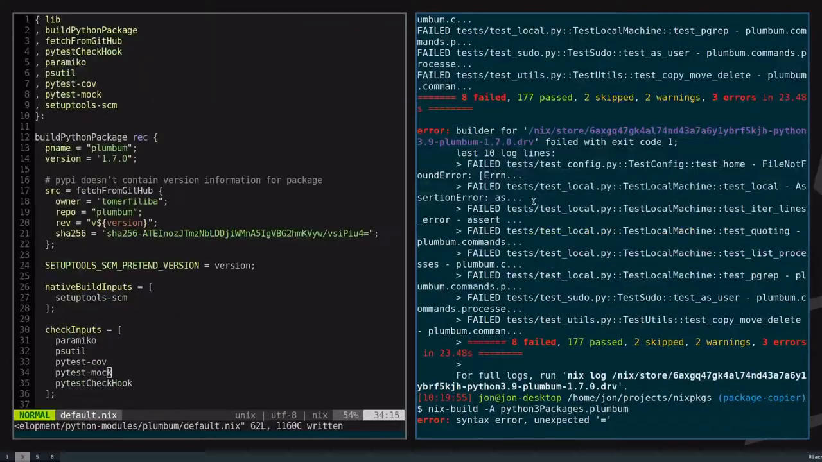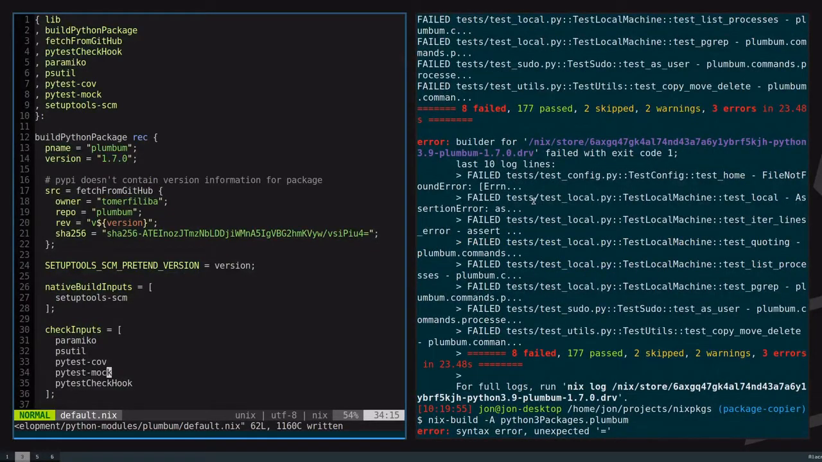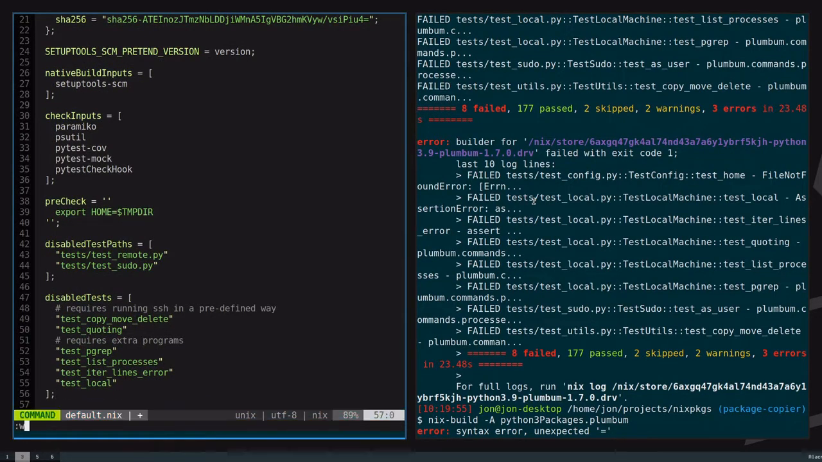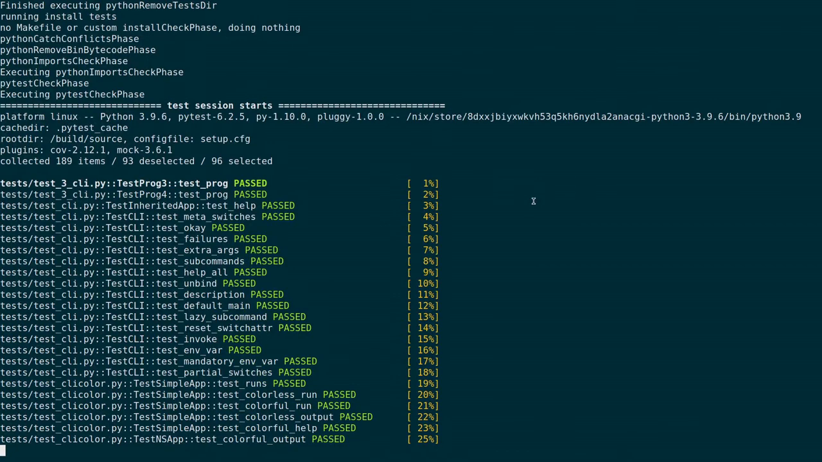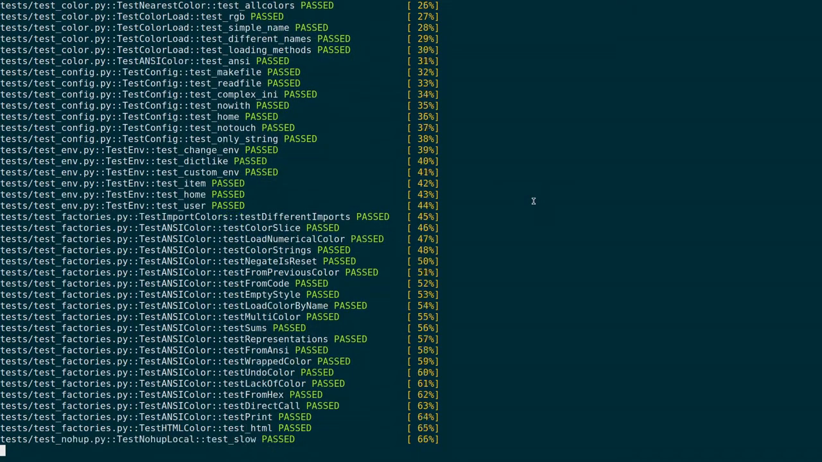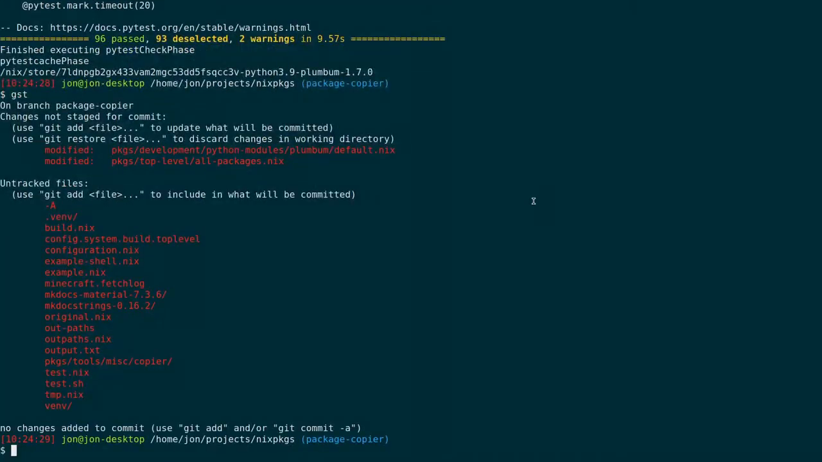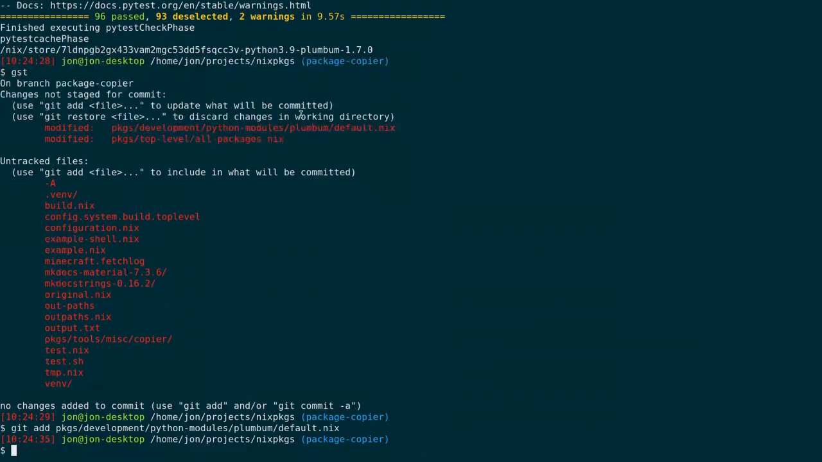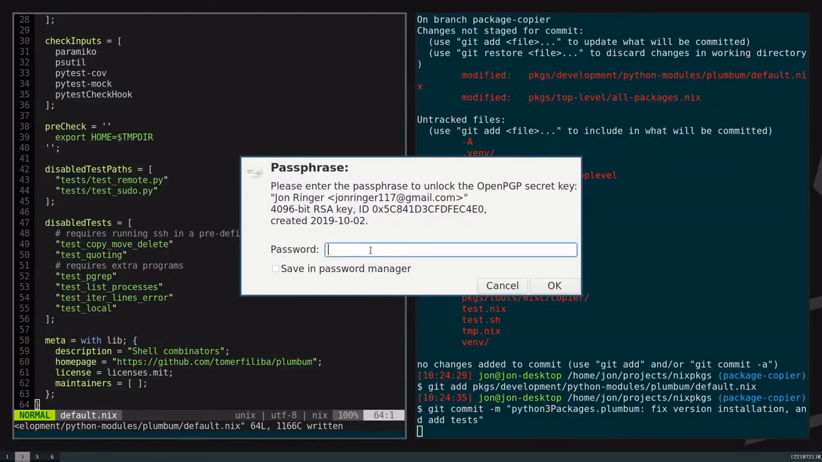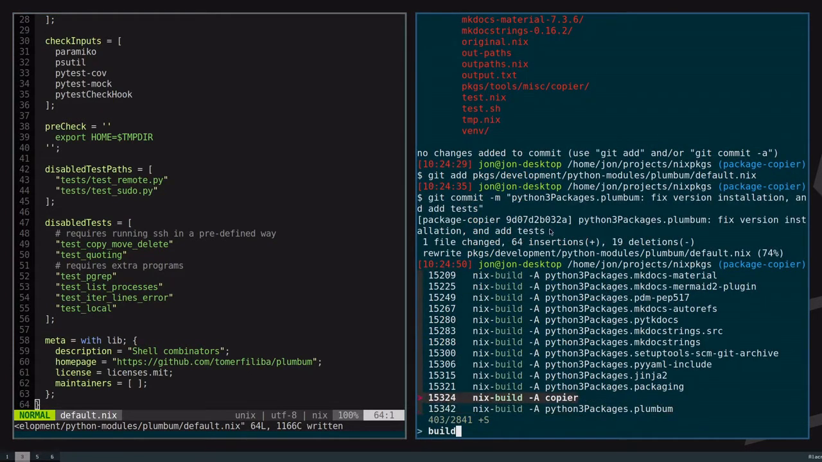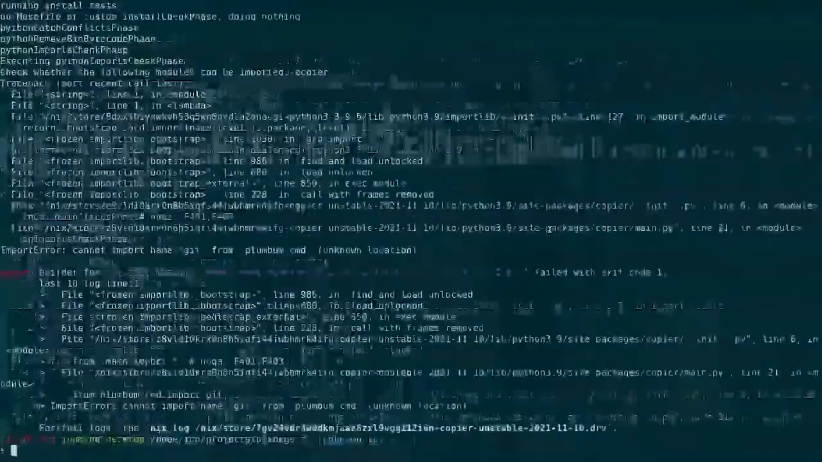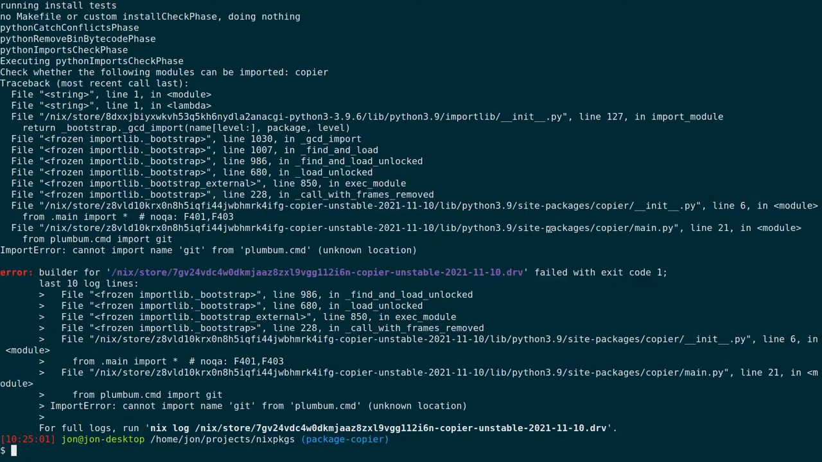Why do you not like this? Expected equals 56. Oh, right. Okay. Git add this. Git commit Python 3 packages dot, fix version installation and add test. Okay. Now what I wanted to do, which was build this. Can I import name git from plumbum.command?